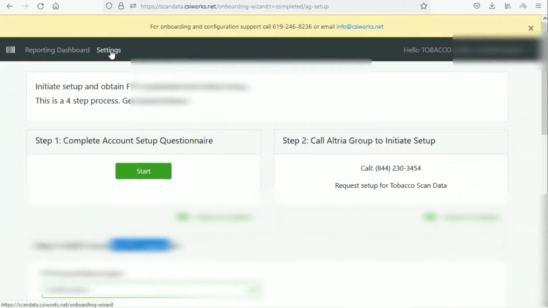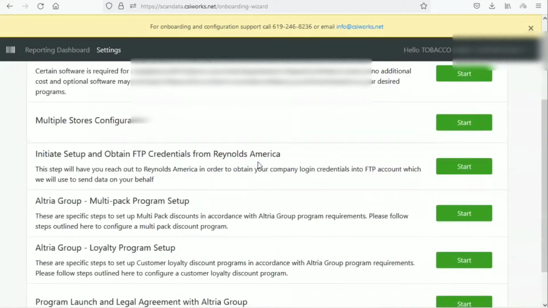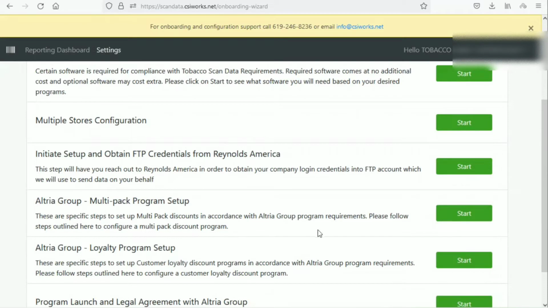So this process, getting FTP credentials from the manufacturer for Altria, will take maybe 5 days. From Reynolds, it takes again anywhere between 2 to 5 days, just to get the FTP credentials. Let me show you what the Reynolds FTP credential setup looks like.